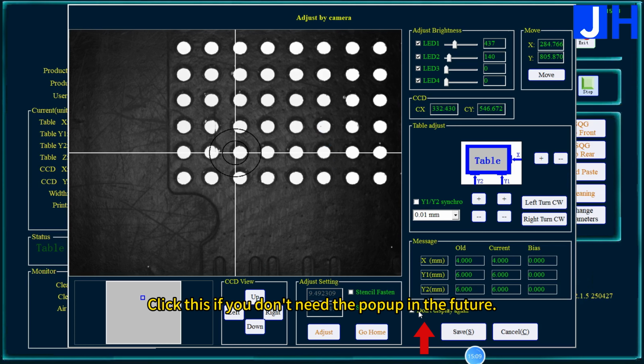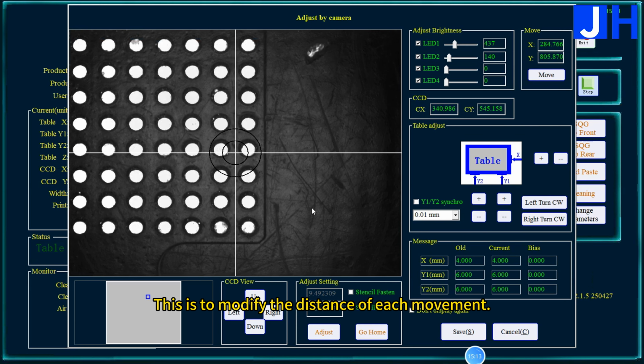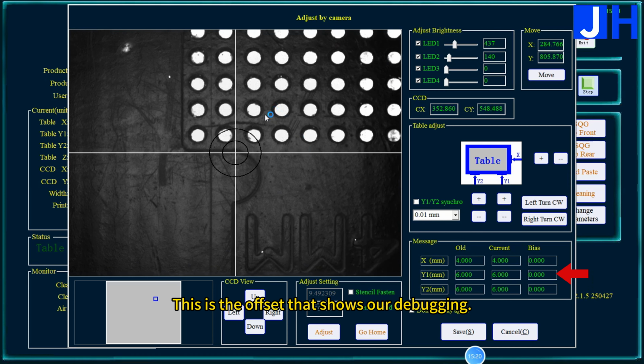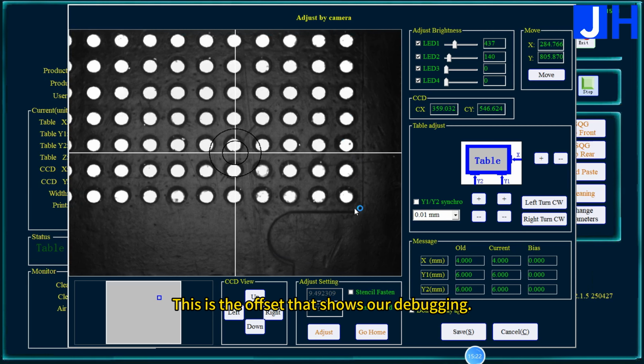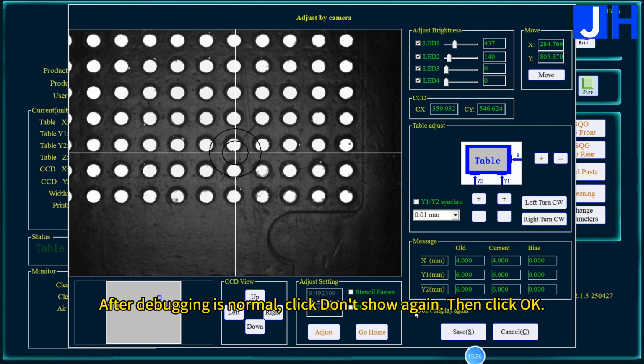Click this if you don't need the pop-up in the future. This is to modify the distance of each movement. This one rotates to the left. This one rotates to the right. This is the offset that shows our debugging. These are the debug offset buttons. After debugging is normal, click Don't Show Again, then click OK.